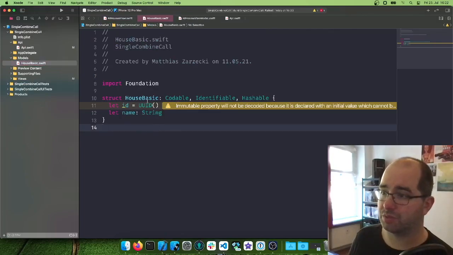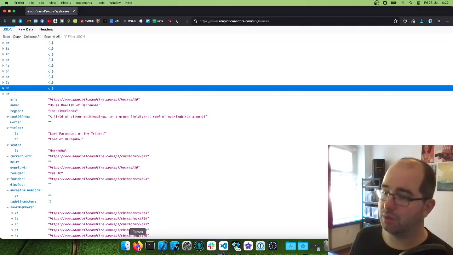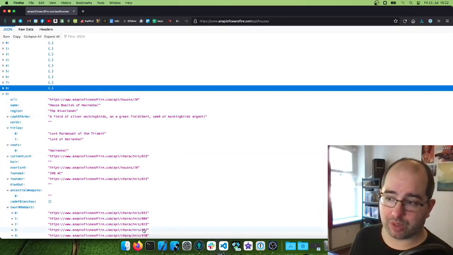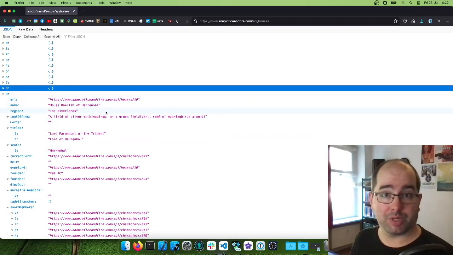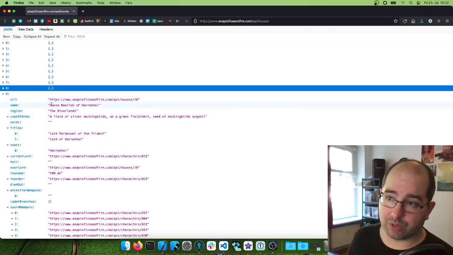I've prepared for us, which is the HouseBasic, which has to be Codable, Identifiable and Hashable, so we can show it in our list. Right now we're only getting the name, and the id is a UUID. That one is preset, so we can actually use it as an identifier in our list. We're only getting the name here, so all of this other stuff we are ignoring for now. If you want to make your own implementation, of course, please get some more data, play around, see what you can do. But right now we only want to get the name here.